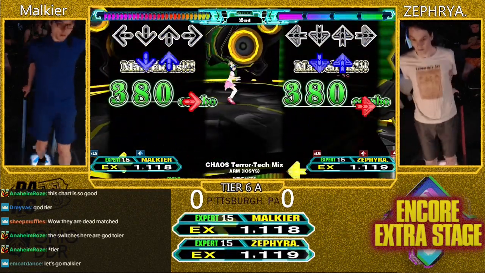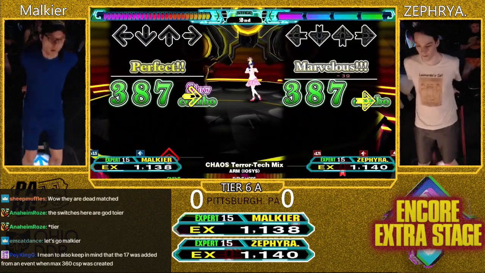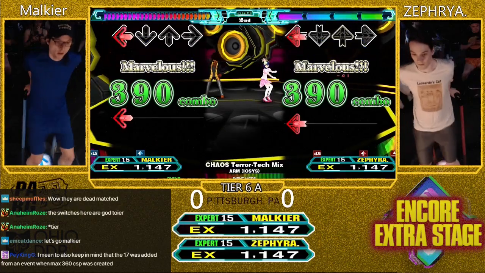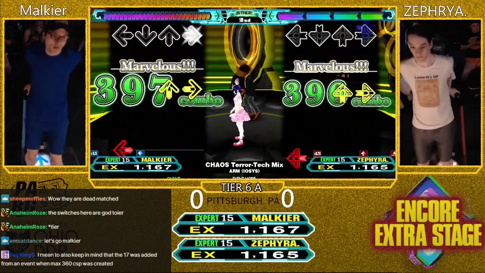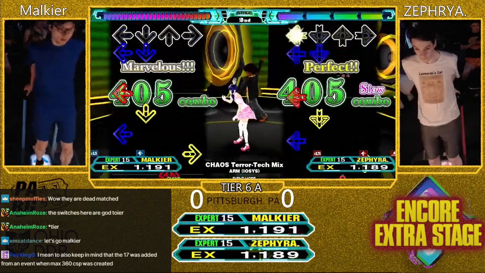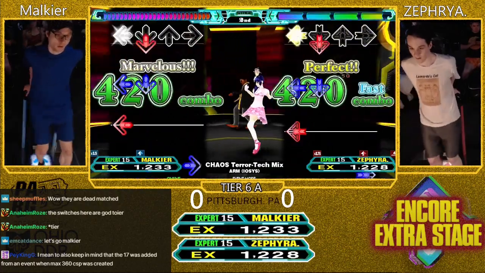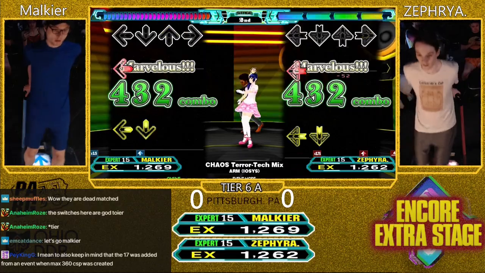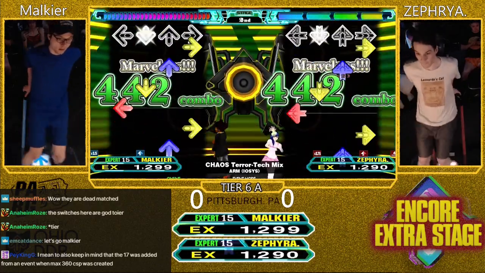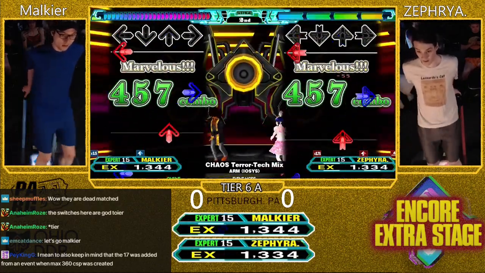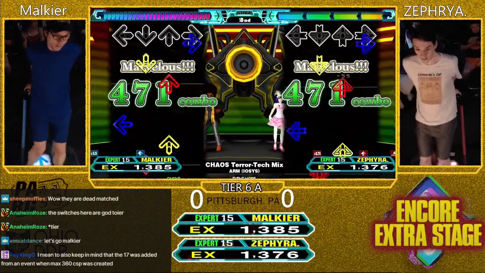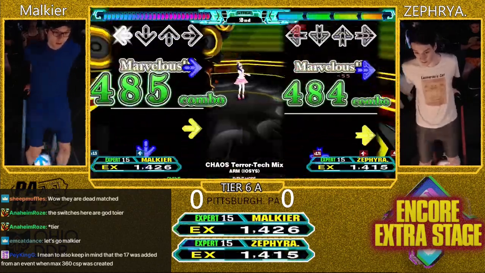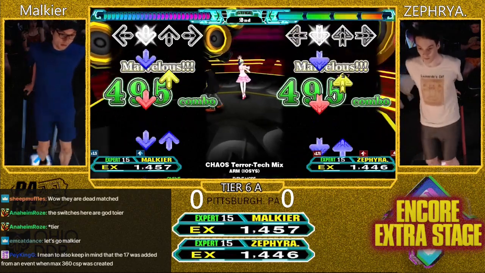Not sure Zephyra is going to give anything up for Malkier, but now Zephyra's only up 2. Yeah, this is essentially a tie game. Especially as, even though there are fewer stops toward the end, the note count comes up. Yeah, and Malkier just overtook Zephyra. Oh yeah, a little bit of an extension on that lead. We'll see if Malkier can hold on to this.